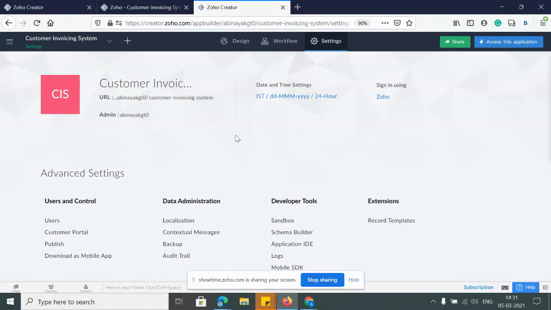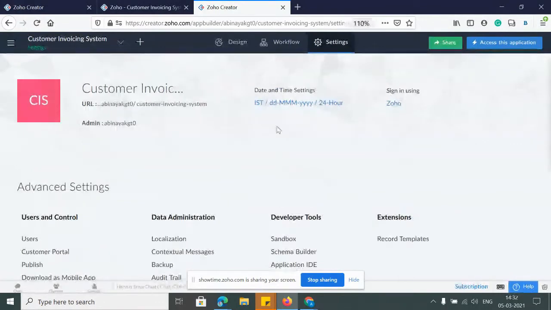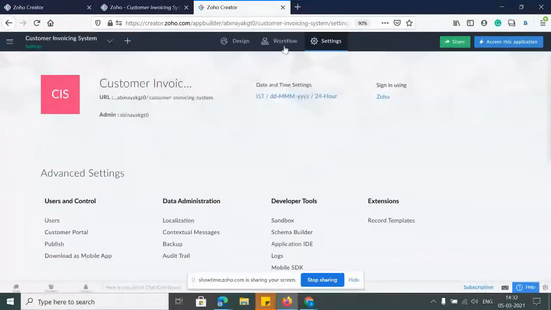So the last topic we're going to look at in the day 5 session of the Zoho Creator end-to-end deep learning series is about application settings. So for an application, you can have different levels of settings. You can change the settings by getting into the settings tab that is available on the top. So you have design, you have workflow, you have settings, right? Just get into settings and you will be redirected to this page.